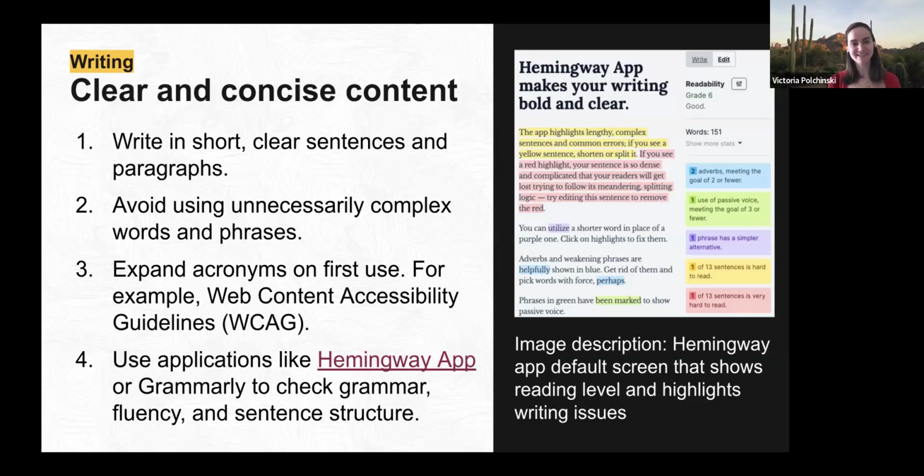So this one I think is just a pretty easy one to do. It's to just define the acronym on first use, and then use applications like Hemingway app or Grammarly to check grammar, fluency, and sentence structure. Over on the right, I have an image of the Hemingway app default screen that shows reading level and highlights different writing issues. These are free tools, really handy to use, and I think we all appreciate reading things that are simpler and clear and concise.